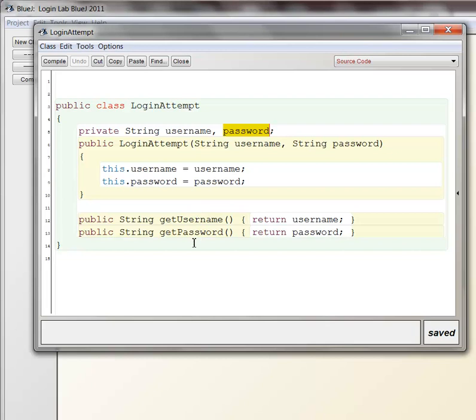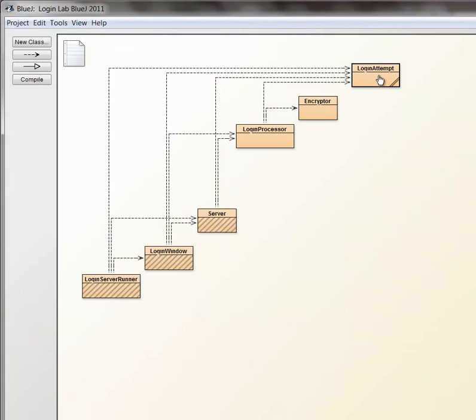And we simply have get methods. Notice that LoginAttempt objects are immutable, right? There's no set methods in here. So once you create a LoginAttempt object, it's impossible to change the username or the password. So that's just a design. So a LoginAttempt is like a utility class. It just represents objects, but it doesn't do a whole lot. And that's why you see all these arrows pointing at it, but it's not pointing to anything else, because it doesn't use anything complicated. It just uses the String class.